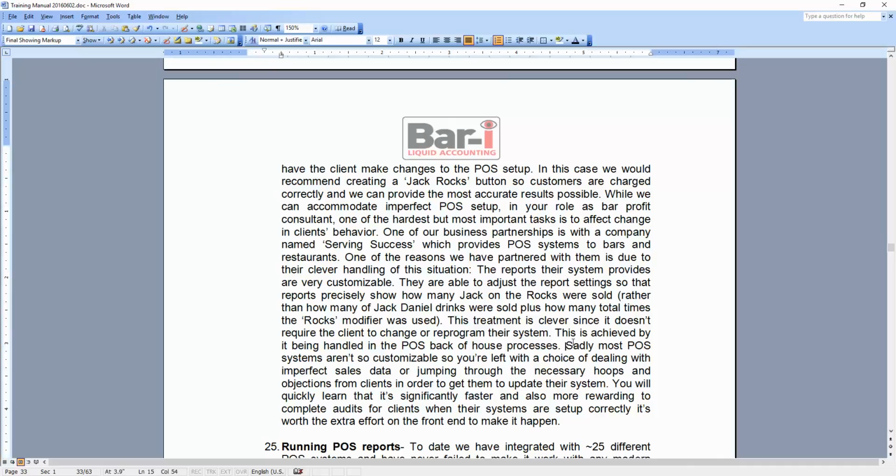Unfortunately, most point of sale systems aren't as customizable. They're not as clever in their handling, and so you're left with a choice of dealing with the imperfect sales data, or jumping through the hoops and cajoling your clients and getting over their objections in order to get them to update their system.